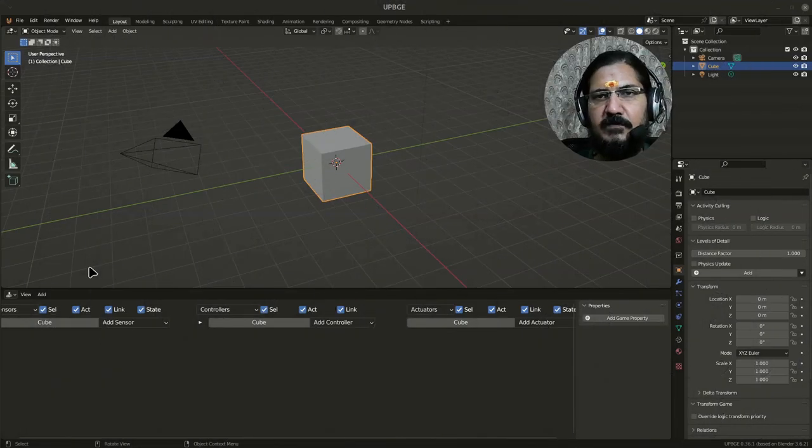Okay, so now let us have a look at what this particular section is, or what the logic bricks and logic brick editor section is. Compared to normal programming where you write your code, the logic brick section is where we develop our code visually. Basically, this consists of three parts.